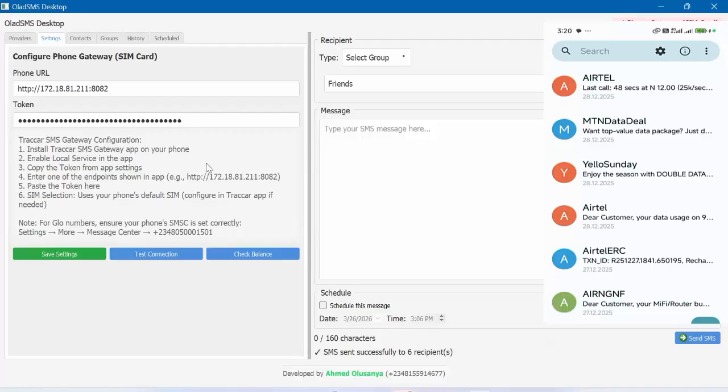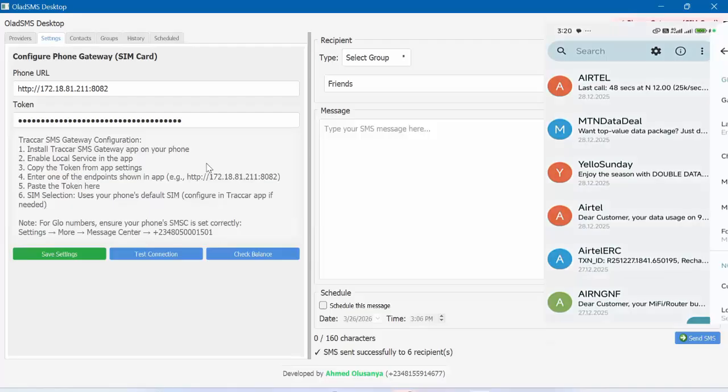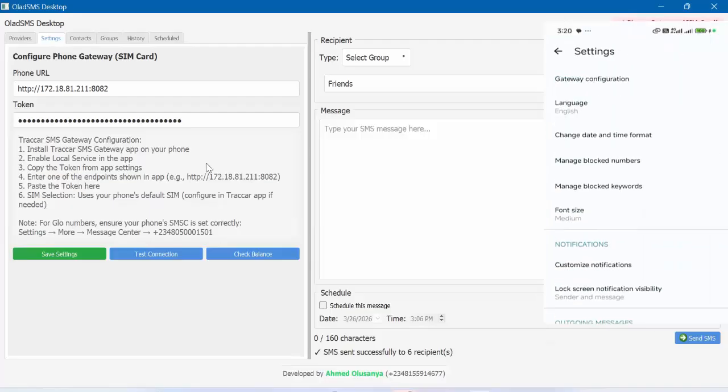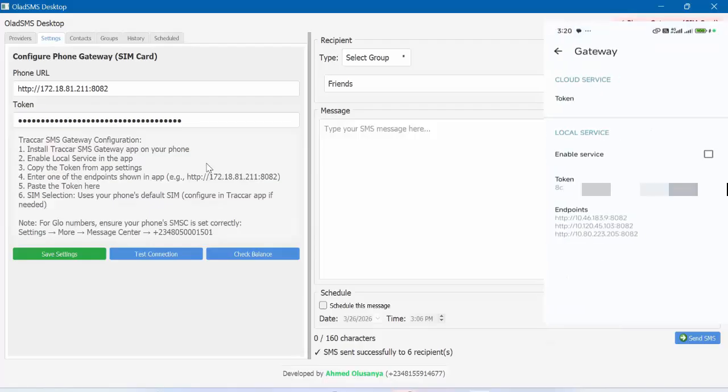Then once you do that, the next thing for you to do on my phone, you go to the settings, you can see this gear icon. You see the settings here, click on gateway configuration. Once you click on gateway configuration, you click on enable service.